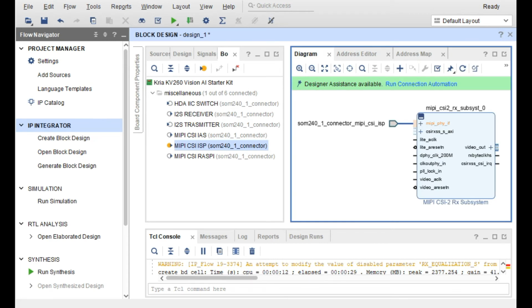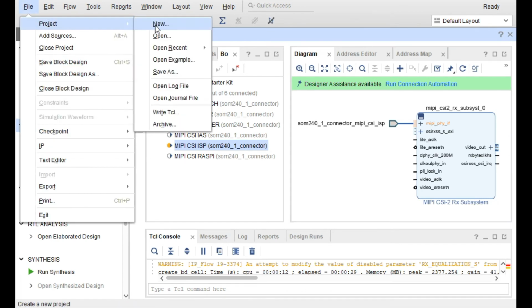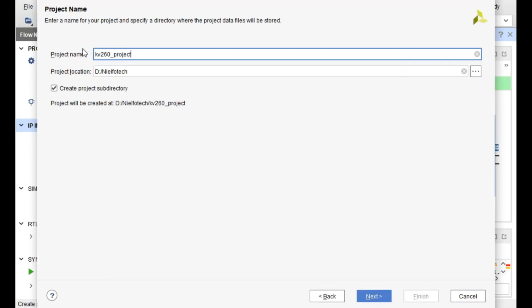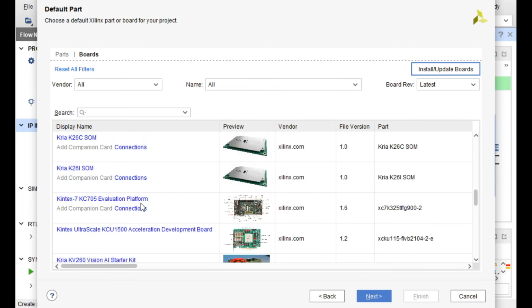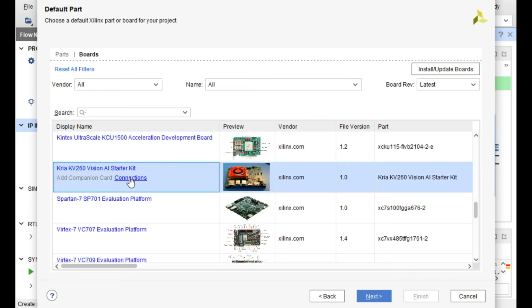Now you can apply the same steps for displaying the interfaces while creating a new kv260 project in Vivado. Let me show you. Let's create a new project. Let's find a kv260 board from this list. Go to connection.